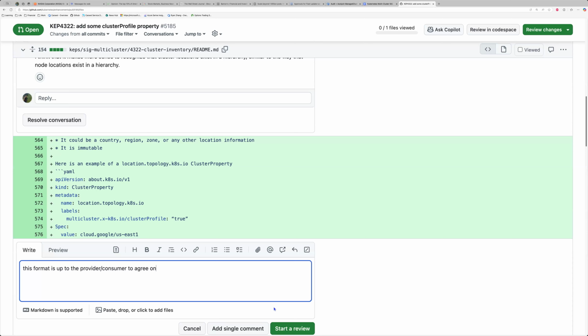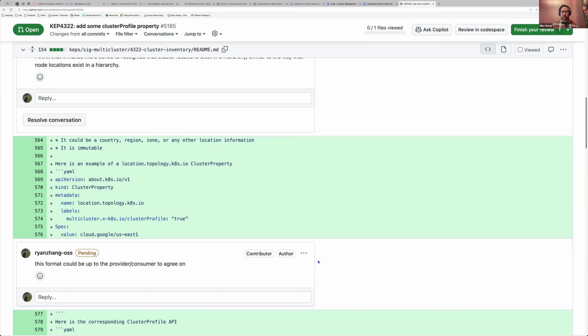Yeah. I think the most that we can dictate is that vendor-specific things are prefixed, like the prefix is required. So you can't just put US East 1, because that could be arbitrary and might accidentally match things that are not the same.